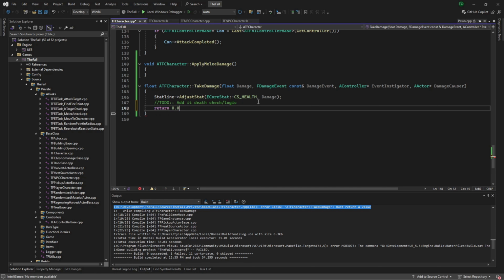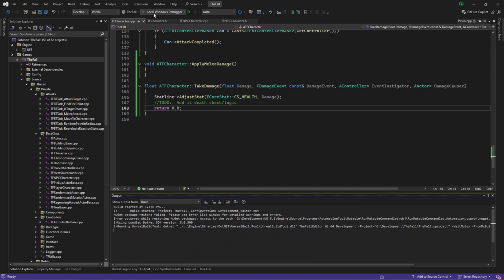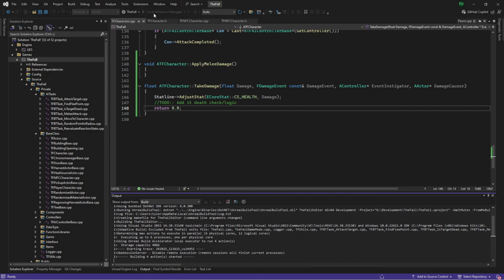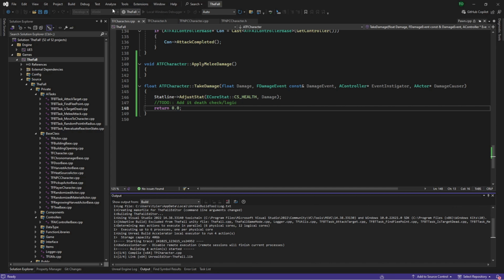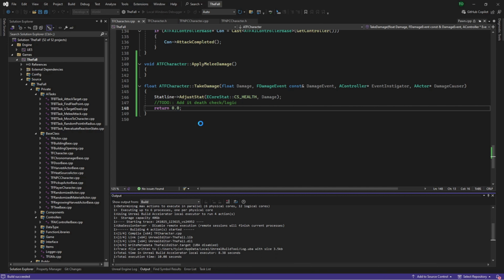Return 0. This return value is for if you need logic for leftover damage. Say you're doing a fantasy game with a chain lightning spell that does 100 damage total. The first thing it hits takes 50 damage, dies, and there's going to be 50 damage left over. That's why this needs a return value.